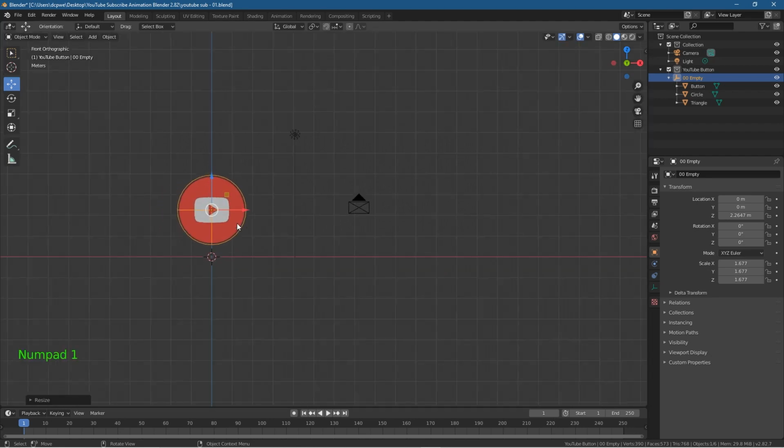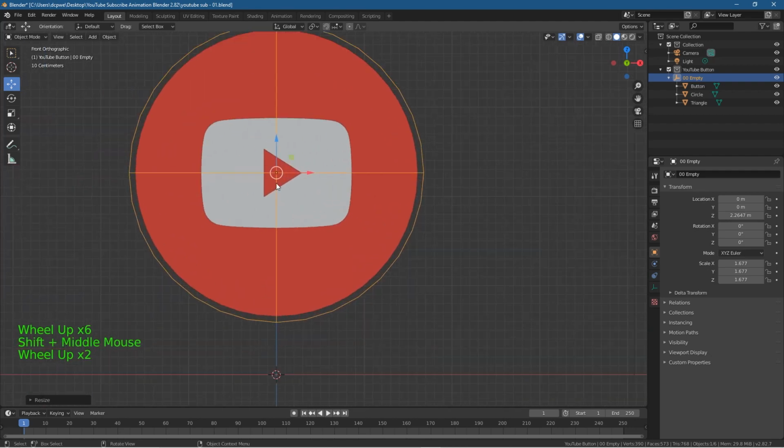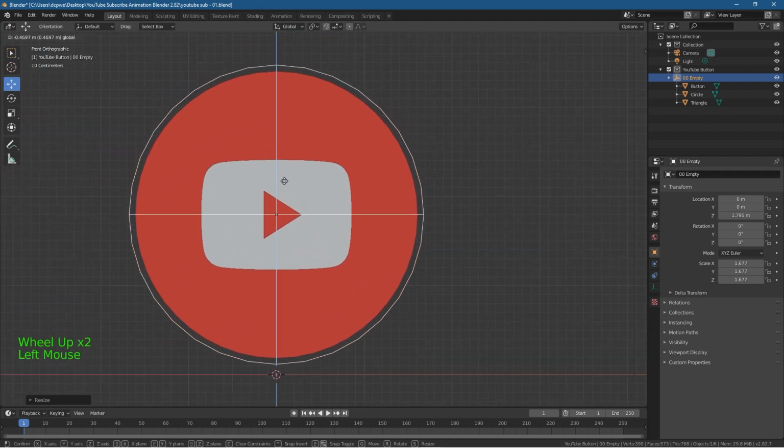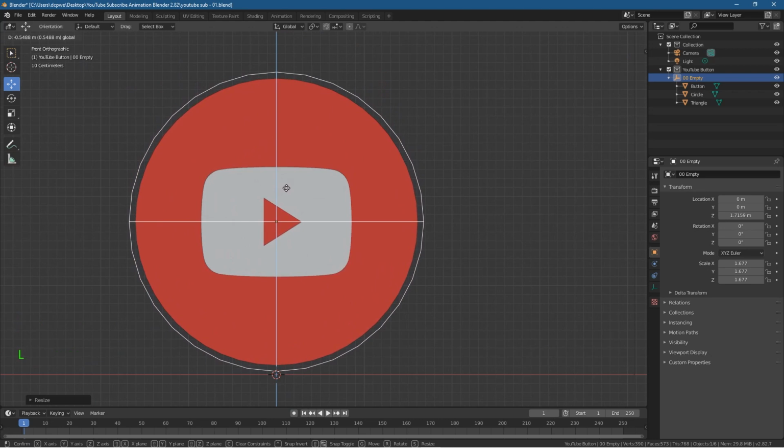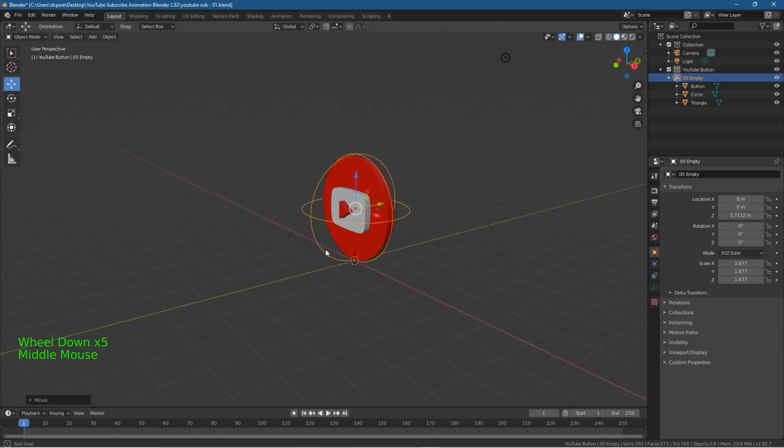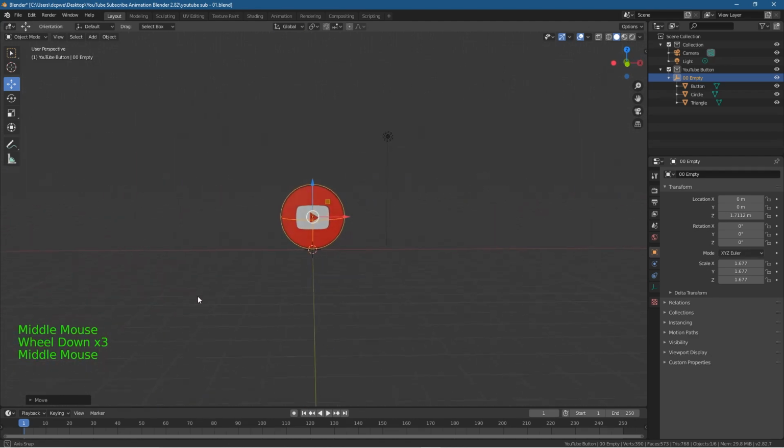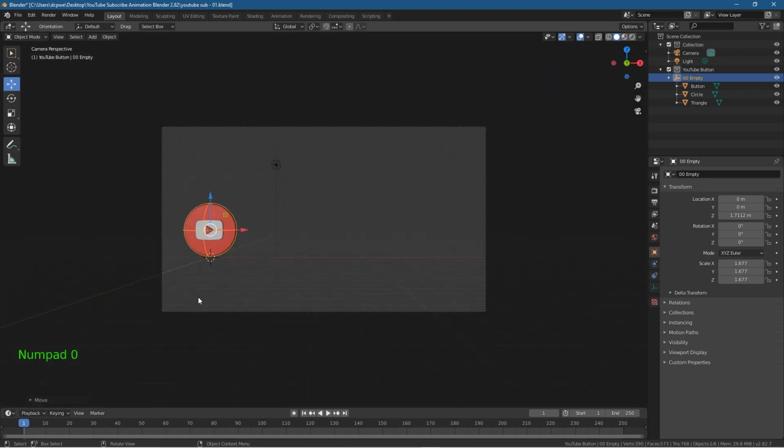Let's press number 1. Number 1 takes us back into the front orthographic. Let's zoom back into this button here, and we can use the blue arrow to drag it down, and we just get that bottom there to sit on the bottom square, right, like this. Let's left click or middle mouse click to come back out, and let's add our floor quickly. So let's press 0. 0 takes us back into the camera view.